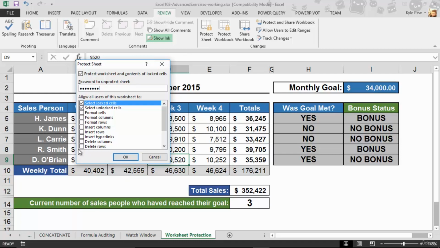Down below, you got a bunch of check marks. If it's checked, users can do it once it's protected. If it's not checked, they will not be able to perform those operations. For example, once I protect this, people will not be able to insert columns, format cells, delete columns or rows. Those are the things they will not be able to do. I'm going to hit OK.